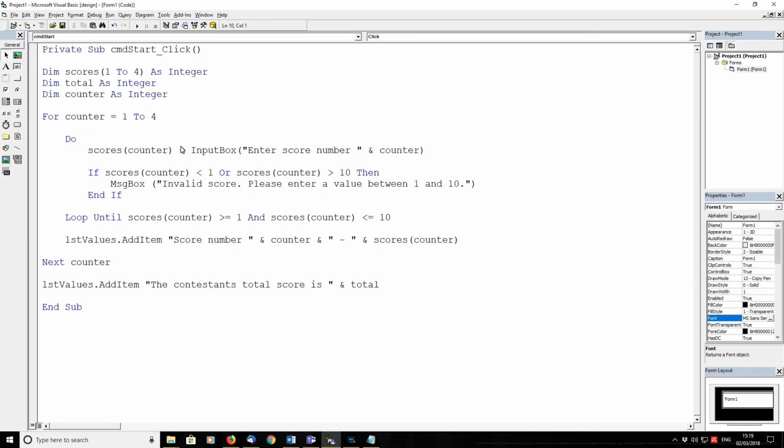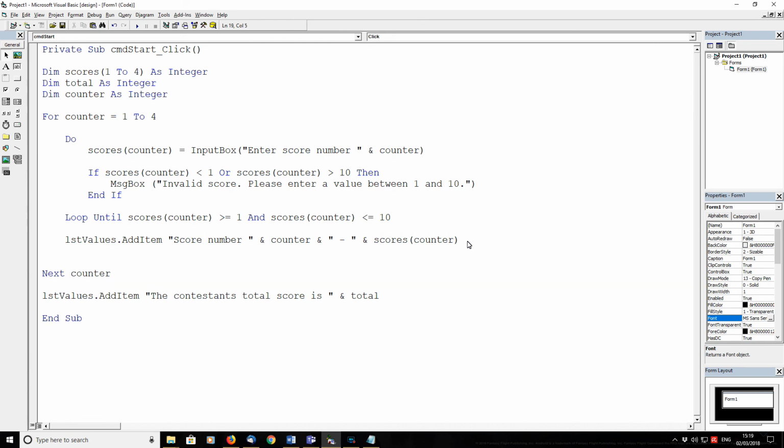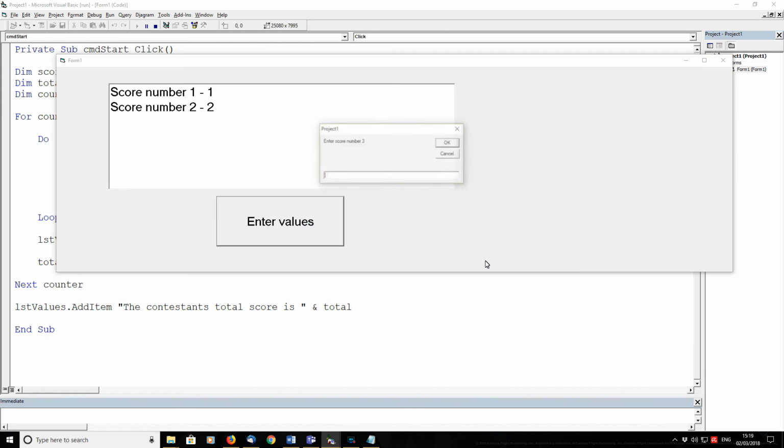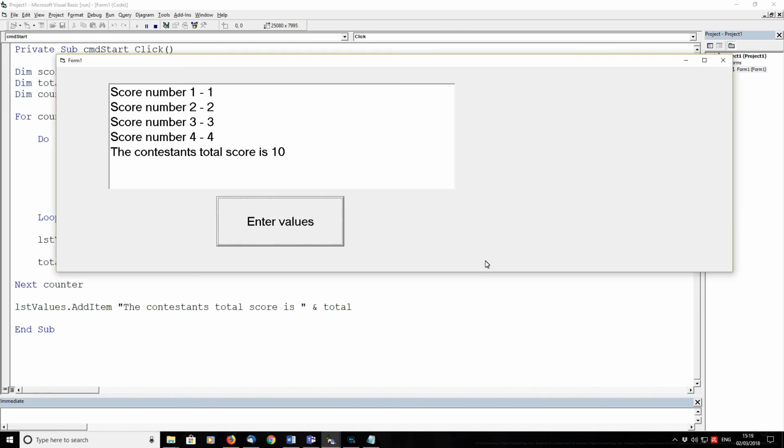Well, because we've missed a process. We forgot to actually calculate the total. Okay, so within our fixed loop, we need to add it on. So we're going to do that after we display it. Okay, after we display the individual score, not the total. We're going to have another wee line here. So total equals itself plus whatever score has been input for that cycle of the loop. Okay. Now let's try that now. So if we put 1, 2, 3, 4, the contestant's total score is 10. Perfect. We know that it works.